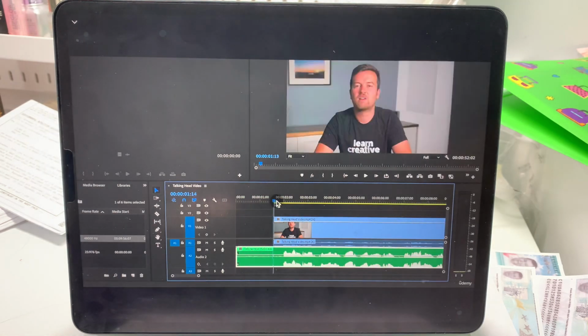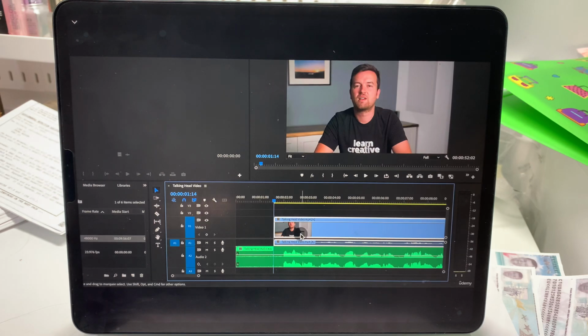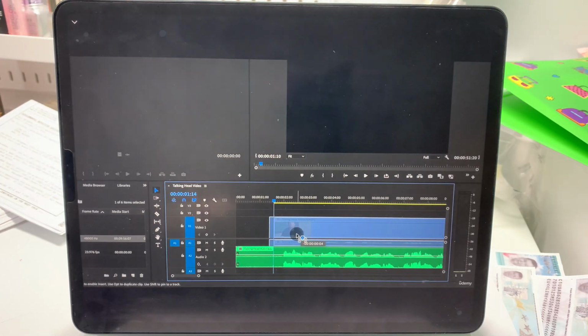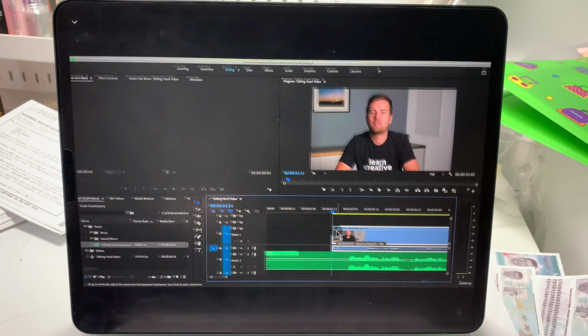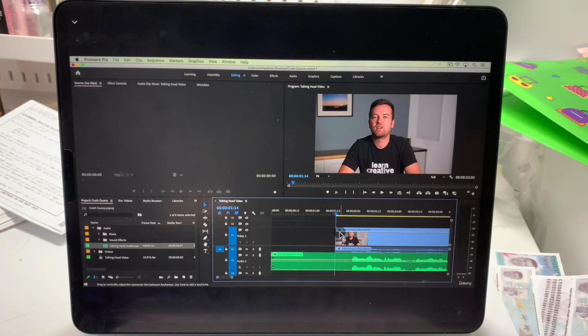So I can move this 1 frame at a time by clicking and dragging over to the left, but that's a little bit difficult to do 1 frame at a time. So the other option is to use the arrow keys on your keyboard to nudge by holding the command key if you're on a Mac, control if you're on a PC, and with the command key selected, press the arrow key left to nudge it 1 frame left, or right to nudge it 1 frame right.